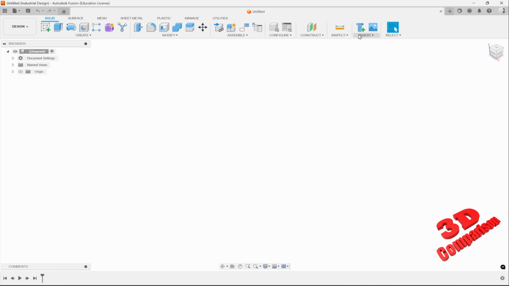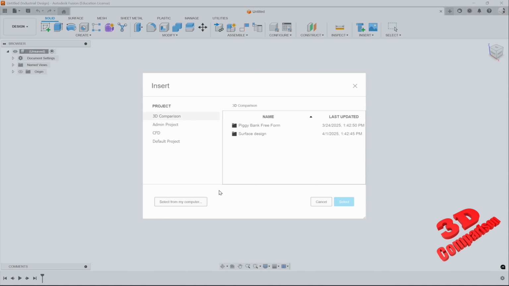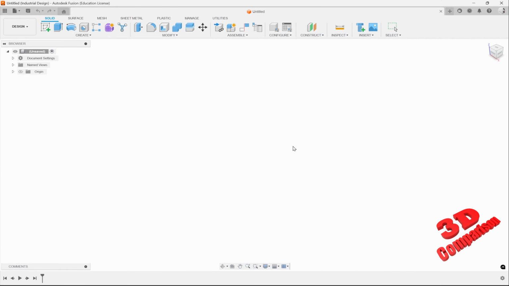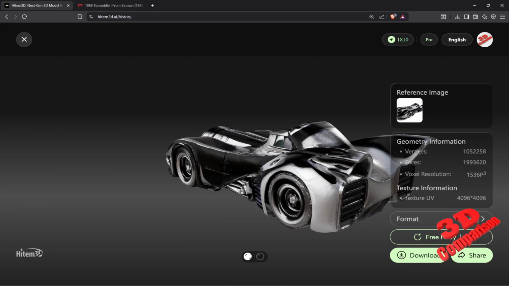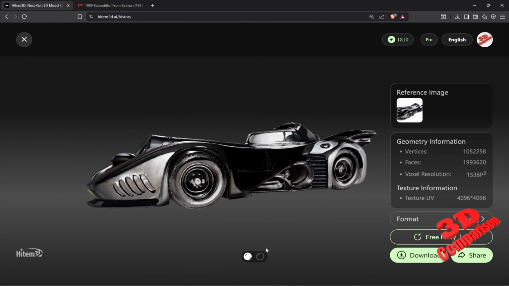I'm going to go within a new part and I will insert a mesh. We see that we can add STL, OBJs or 3MFs. So in this case, OBJ will be the best. I'm going to select this one and have that loaded. Now the model will load. Keep in mind that the overall resolution for this will be really high, so 2 million faces.